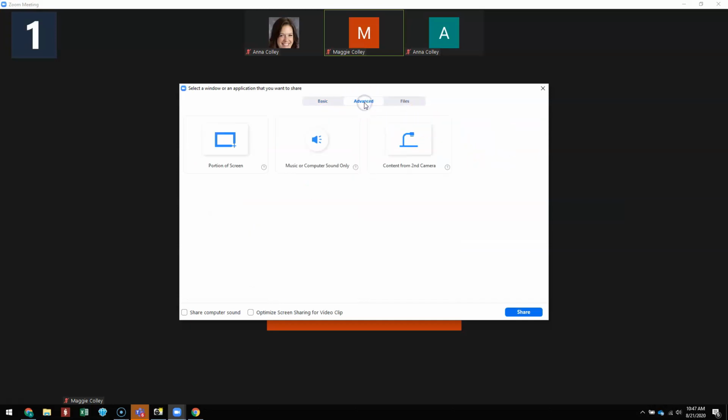You've got advanced options. You can do portion of the screen, which you probably won't need. Possibly if you want to share music or a sound clip and you don't need to show any windows or video, you could choose that. Content from a second camera is what you would use if you've got a document camera connected as well as your webcam on your laptop. So you're probably using your webcam on your laptop to point at yourself. You could also use a document camera in addition and have that as another shared window.